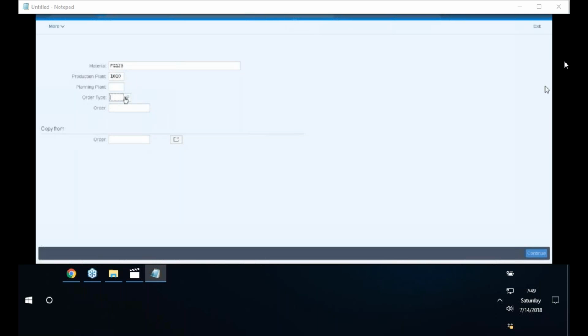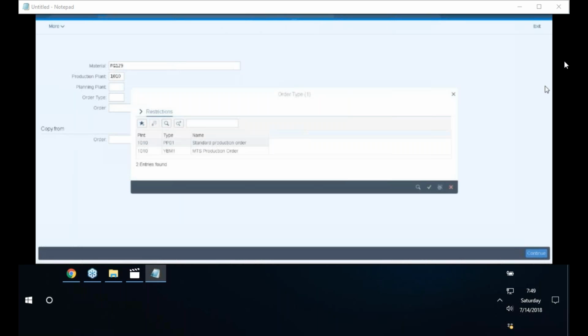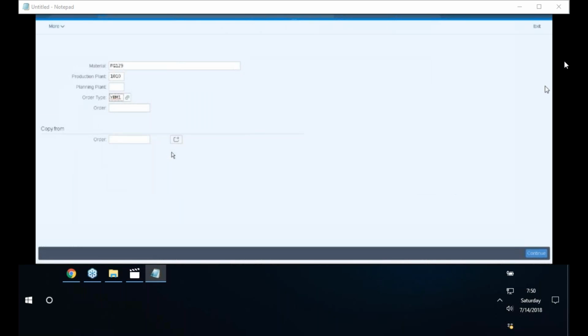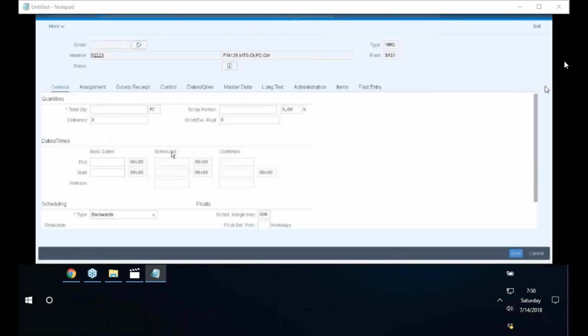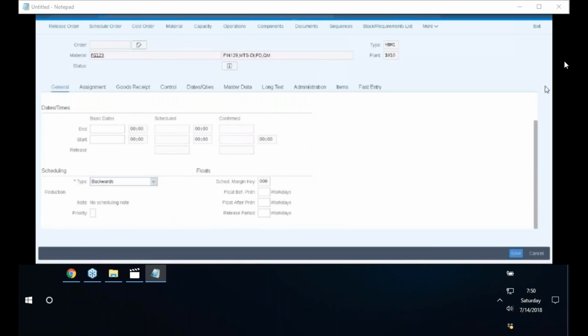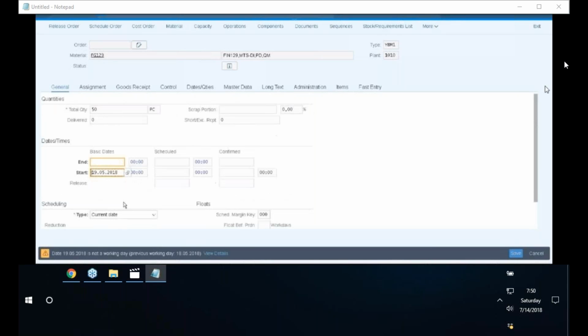Enter order type. Select type, MTS production order. Click enter. Enter the total quantity 50. Now let us select type as current date. Click enter. Click enter again.